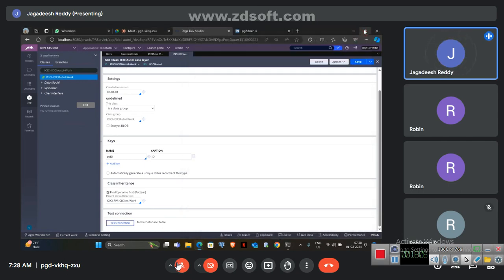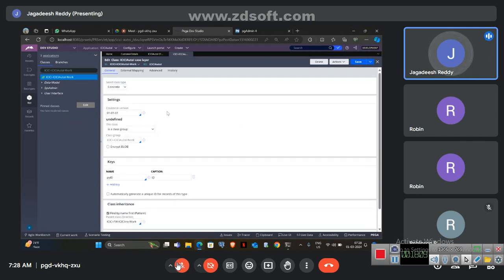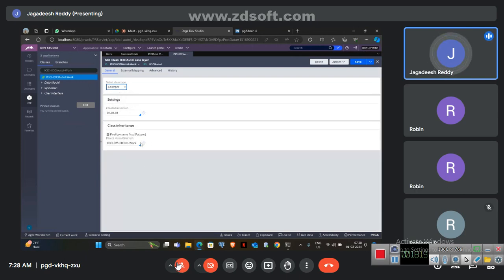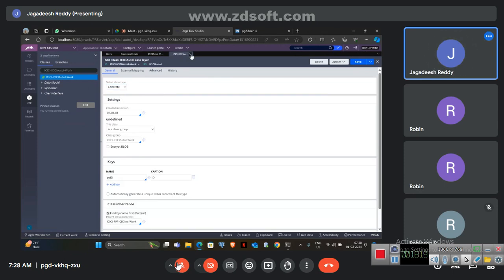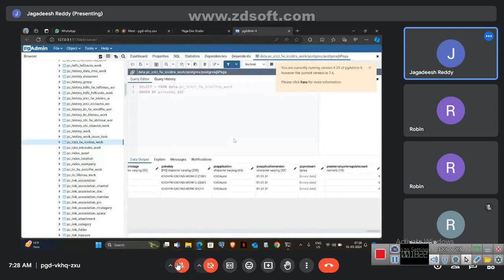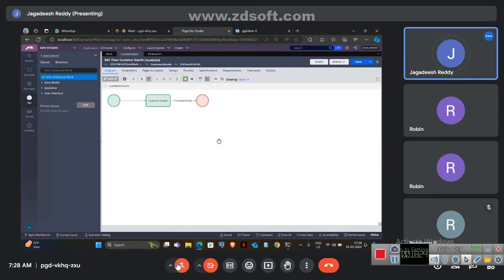Okay. So the table mapping is only for the concrete class. We cannot see the table mapping for an abstract class. If I change this to abstract, we cannot see the table mapping. Only for the concrete classes do we have the table mapping. So that is about the table mapping, right?